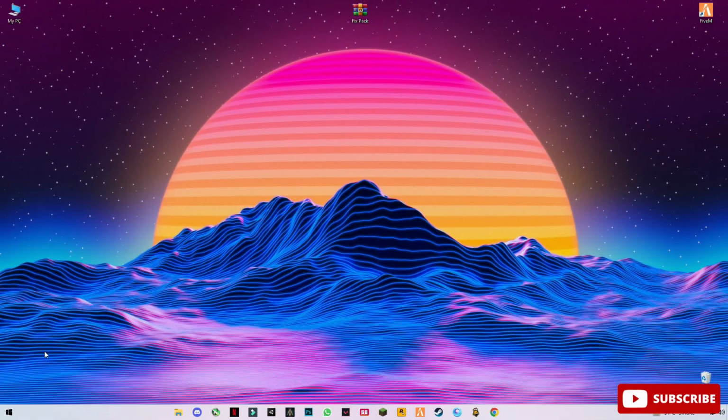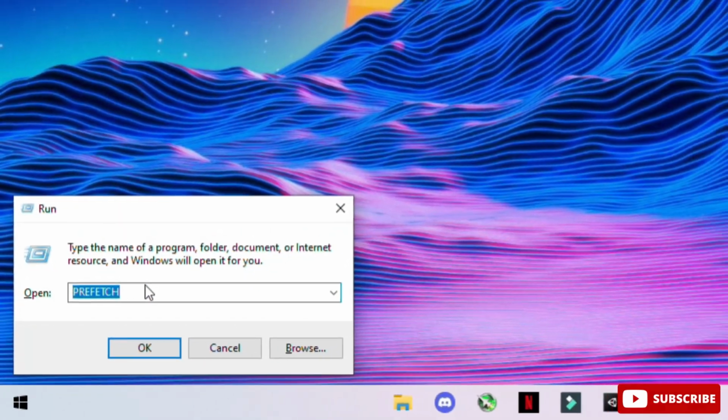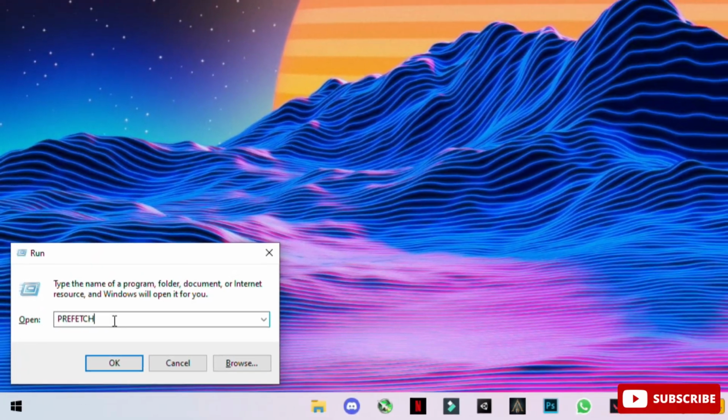First of all, we're going to clear the cache memory from your computer to release pressure from your RAM. To do this, open the Run window by pressing Windows plus R together. Then, follow the guide shown on screen to safely remove temporary junk files.